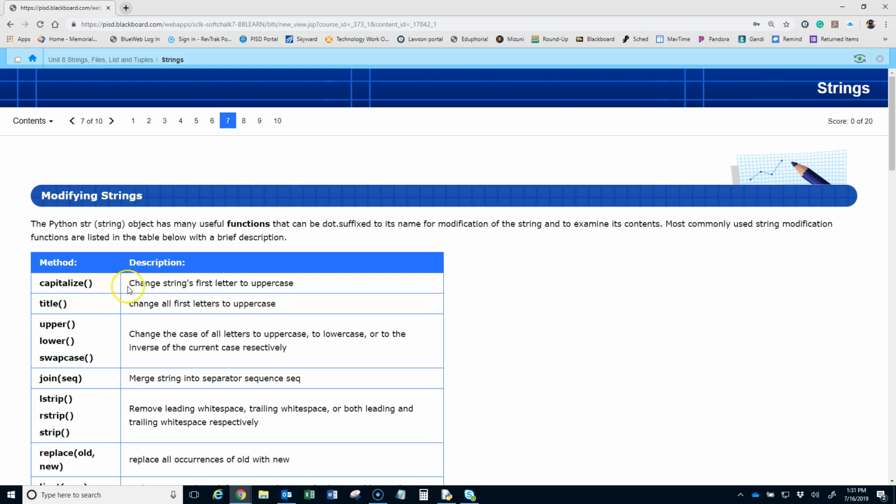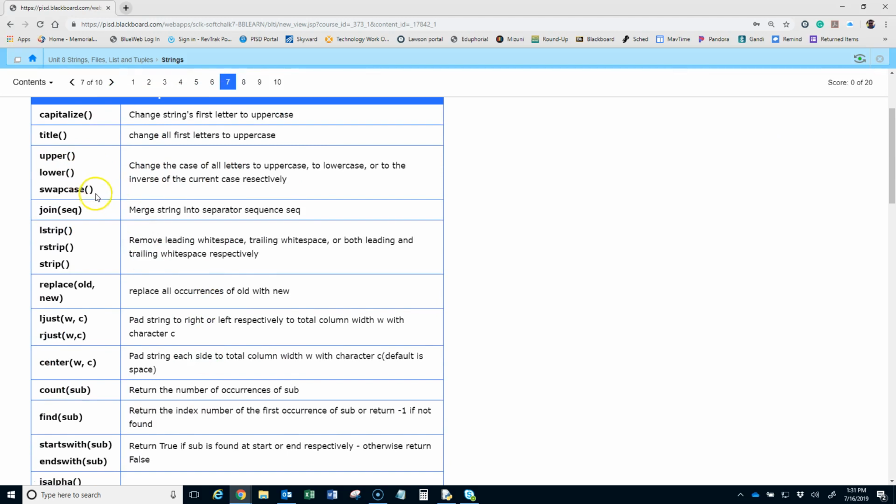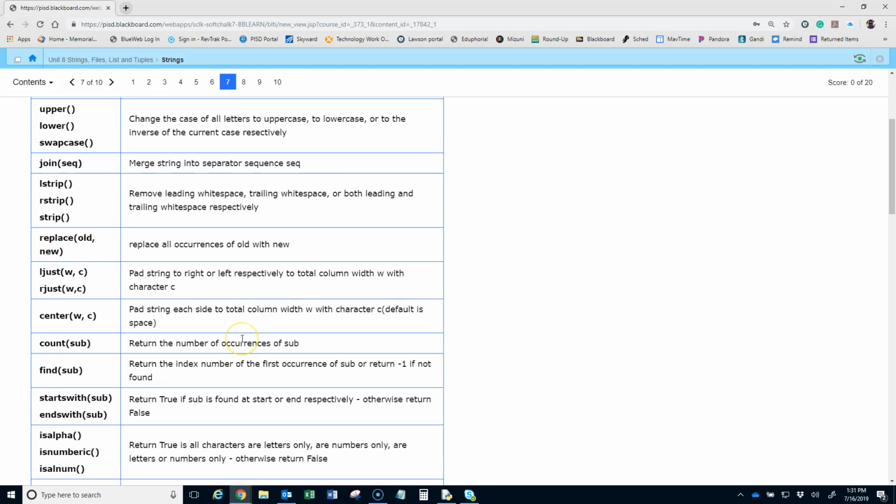So you have capitalize, which changes a string's first letter to capital uppercase, and title, which changes all first letters to uppercase. You've got upper, lower, swap case if you need to. This changes the case of the words. Join merges a string into a separate sequence. lstrip, rstrip, strip strip either white space, trailing space, leading space, or both sides. You have replace, an old string with a new string. You have ljust, rjust, which pads the string to the right or left respectively to the column width that it is trying to fill.